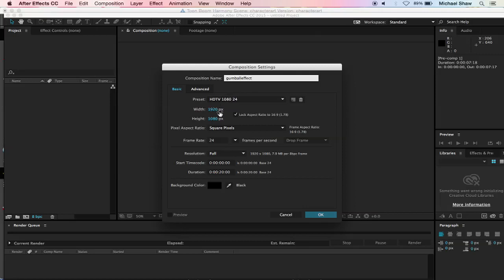Then 1920 by 1080, HD TV 1080 24. Square pixels? Yes. Frame rate 24? Yes. Resolution full? Yes. This is grayed out, so you don't have to worry about this section here. And then you can set however long your animation is. This animation is way longer than this, so I'm just going to do 0.5, so that's 5 seconds. Background color, black, whatever background color you want is fine. I'm going to hit OK.